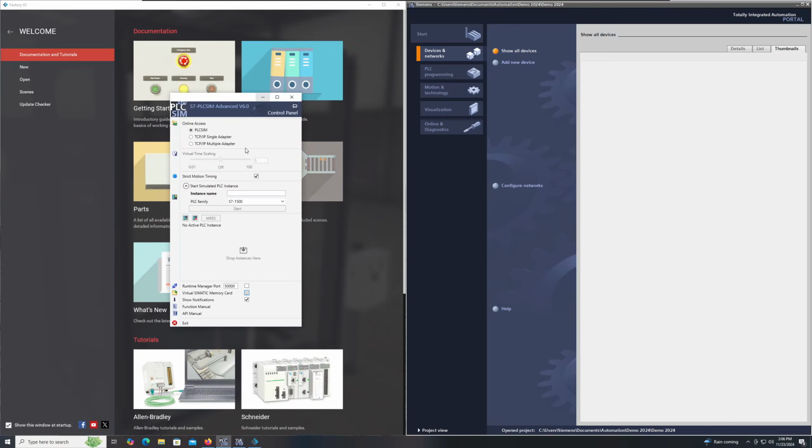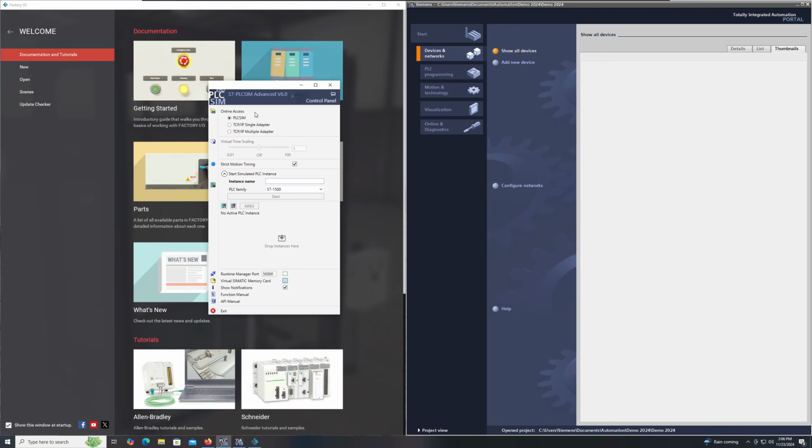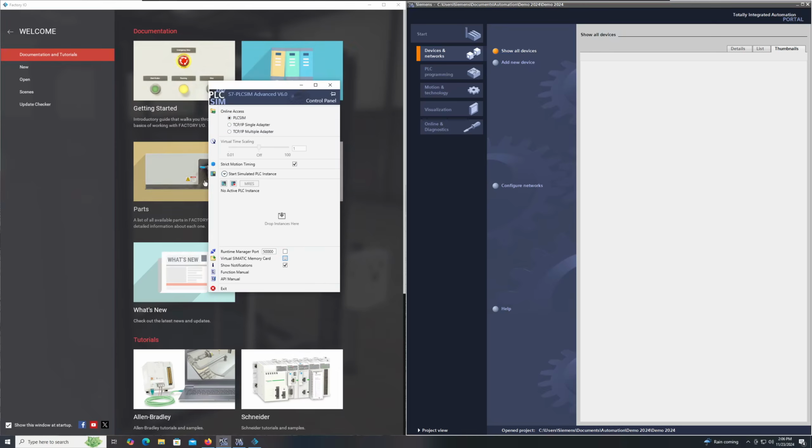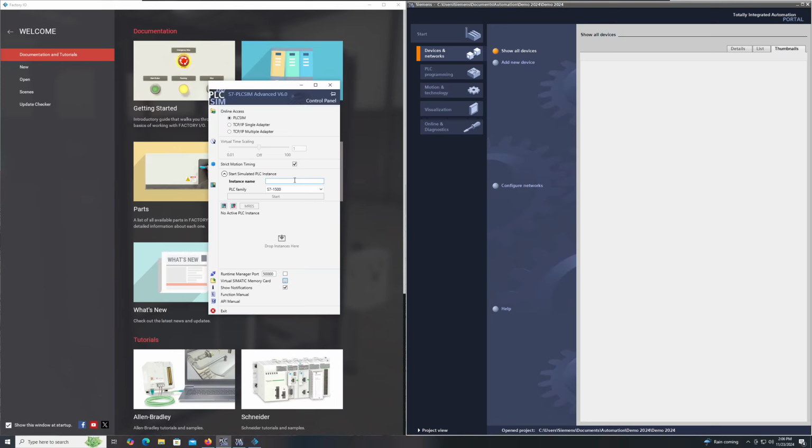We're going to start with PLCSIM Advanced. Once PLCSIM Advanced is running, we're going to make sure that in the online access area, we select PLCSIM, and then under Start Simulated PLC Instance, we're going to open that drop-down menu and provide an instance name of FactoryIO. And then once we do that, we're going to hit Start. This is going to boot up a virtual PLC in the background.